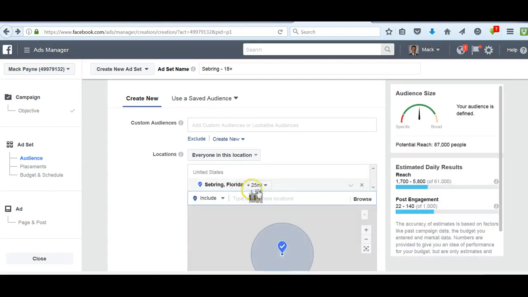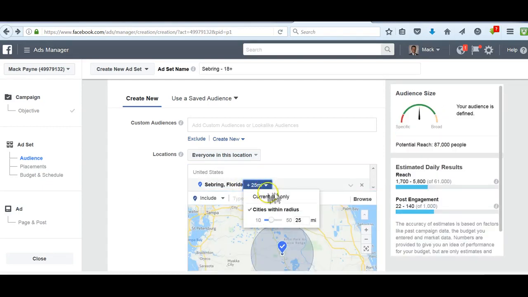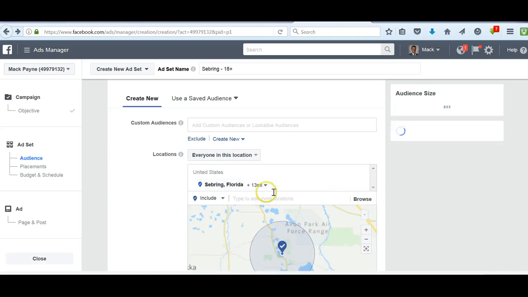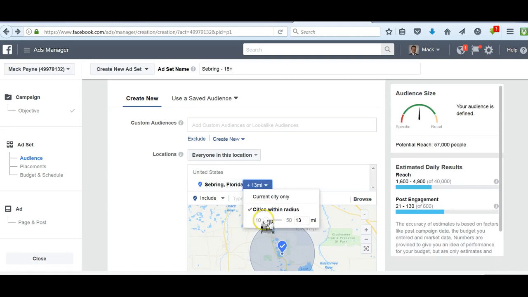Now it automatically comes up with this plus 25 miles. You can change that to 13 miles or whatever. We don't want to change that to 13. We want it to be lucky. Let's just put it on 10 miles. For this particular example, I'm just going to leave it on Sebring, Florida, and 10 miles, as you see there.